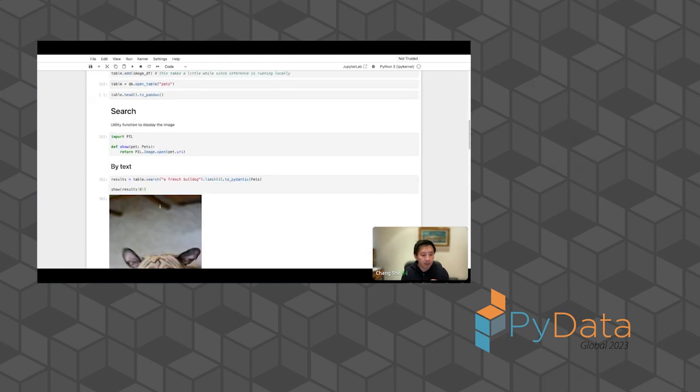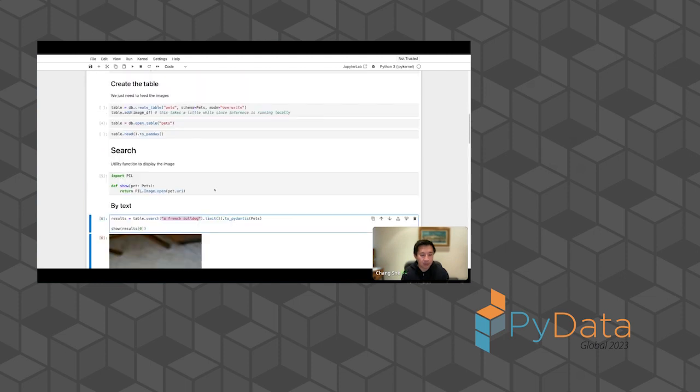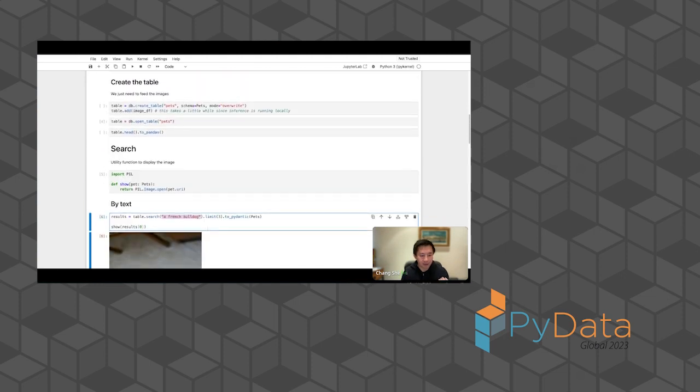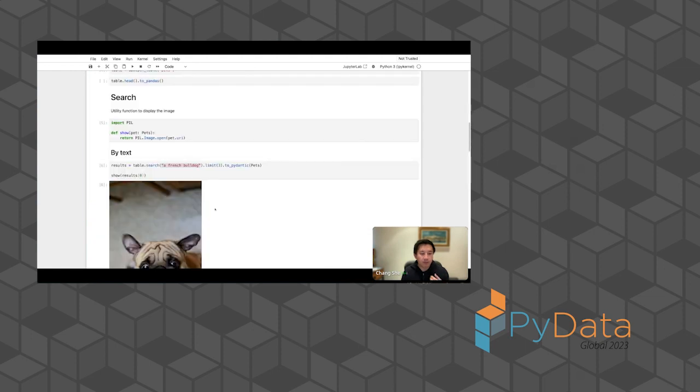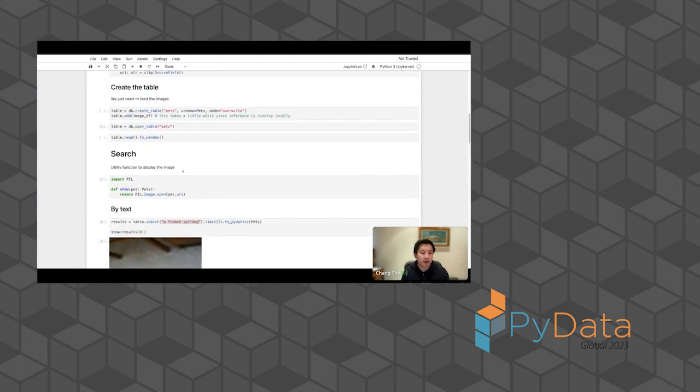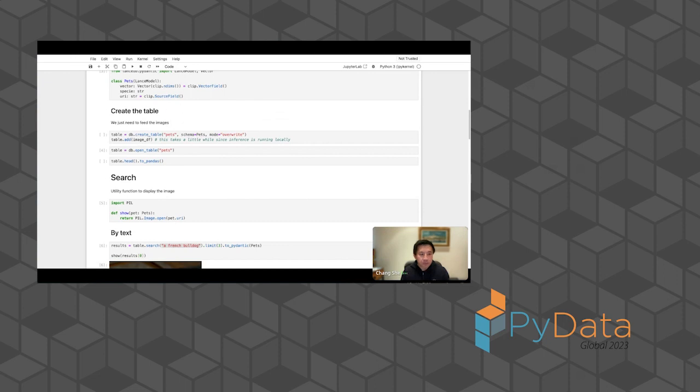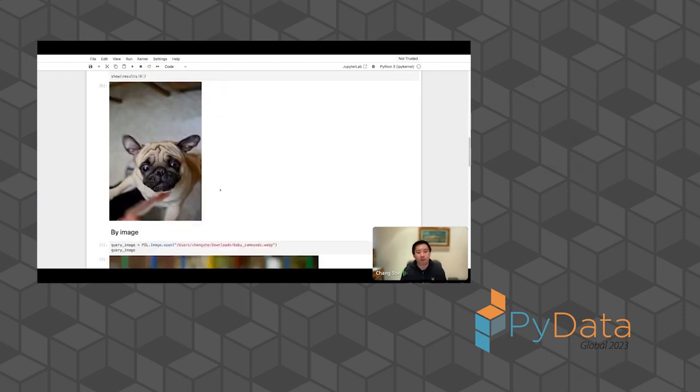And then when I search on it, I can just add text or the image, and depending on whether the input is a text string or a PIL image, the LanceDB table figures out how to interact with the model under the hood, so that you don't even have to worry about the embedding process at all. Cool, hope that answered the question.